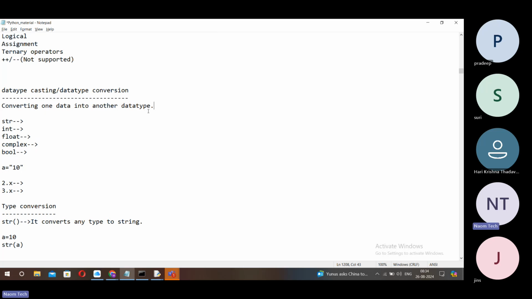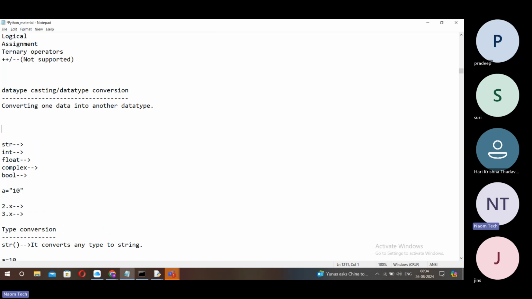We had already discussed this topic generally. Quick question for you: what are the data and data types we have in Python? Implicit data types, because Python doesn't have explicit data types. Everything is dynamically typed in Python.